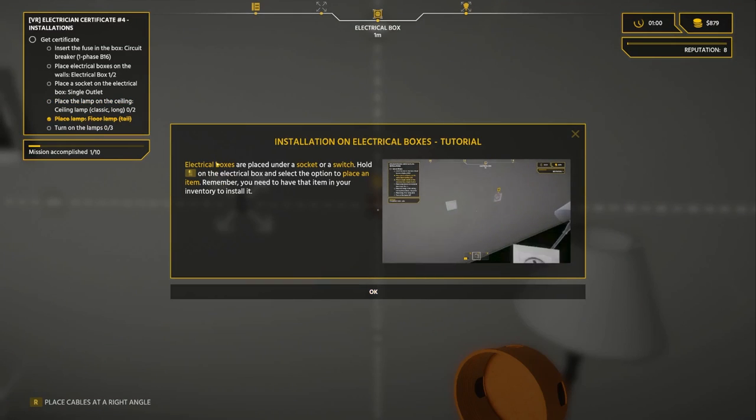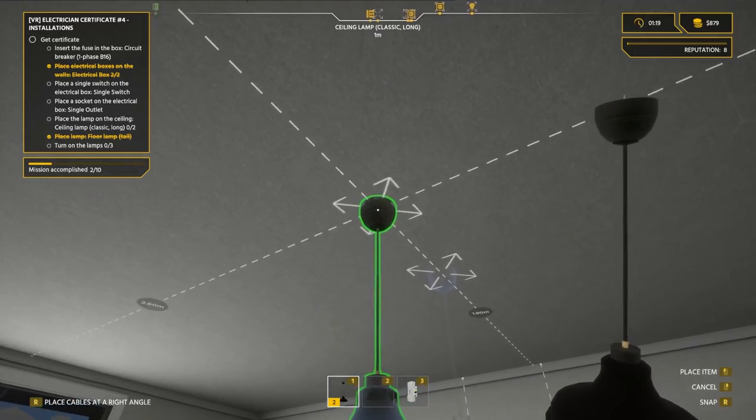Actually, I should probably read these. Electrical boxes are placed under a socket or a switch. Hold left click on the electrical box and select option to place item. Remember, all you need to have is that item in your inventory to install it. All right, so we're going to snap the ceiling.